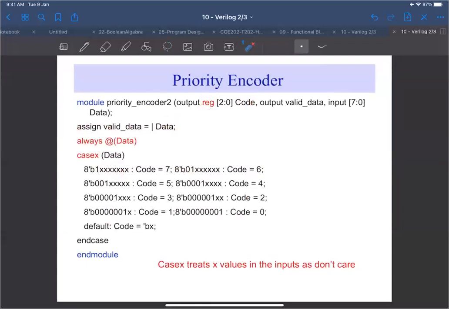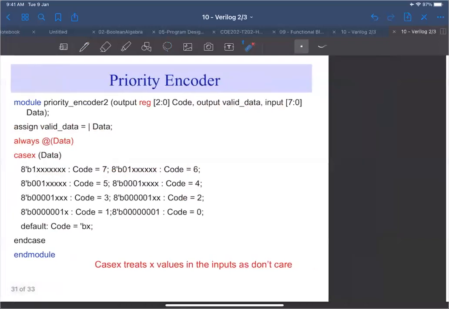Whereas valid data, even though it's another output, is not marked as a reg because it is assigned using a continuous assignment statement, which is outside the always block. You cannot place the continuous assignment statements inside the always block. This is not possible, okay? The signal has to be computed either using a continuous assignment statement or using an always block.